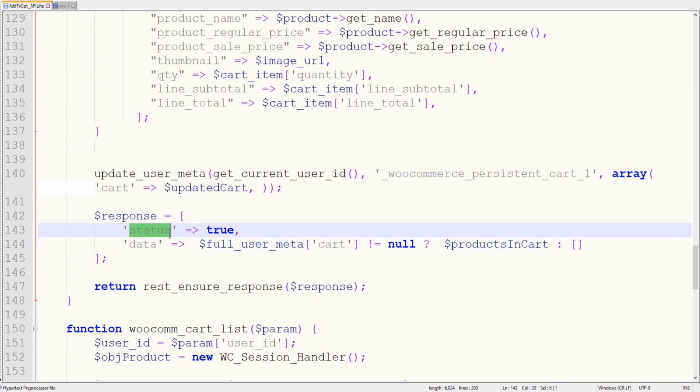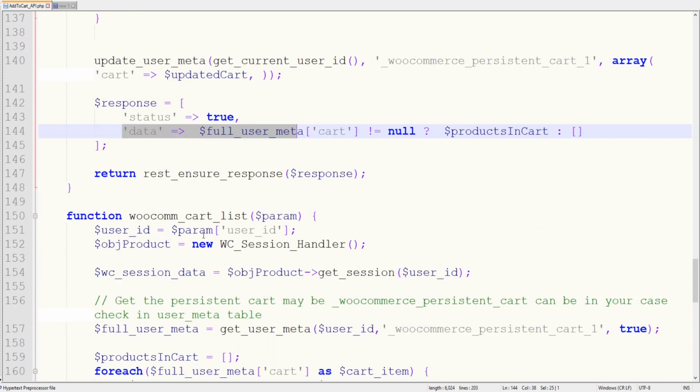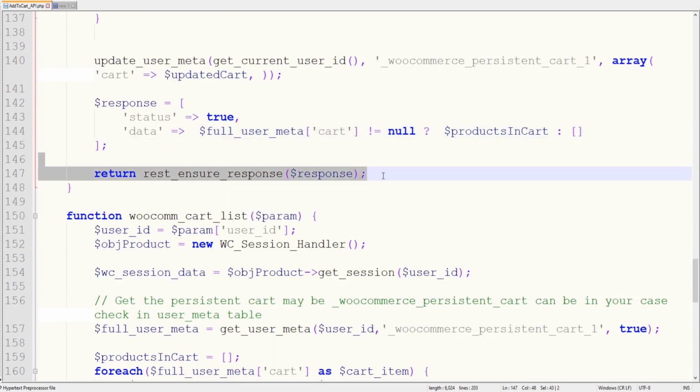Then in the response we are sending two variables here. The first one, in line number 143, is that we are sending a true status. Then in the data we are sending that product in cart array, and then in line number 147 we are returning that response.